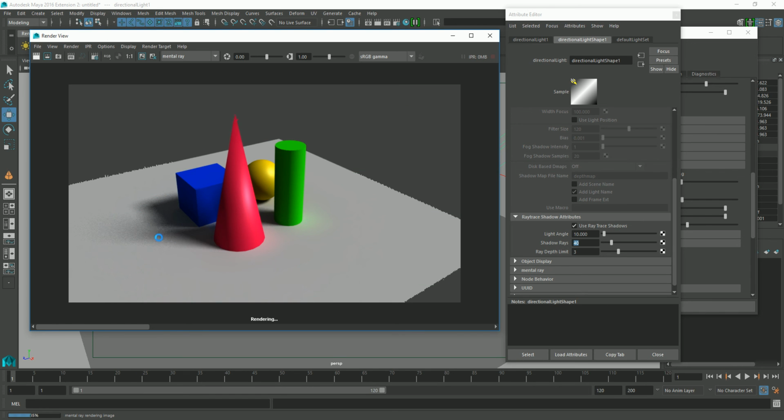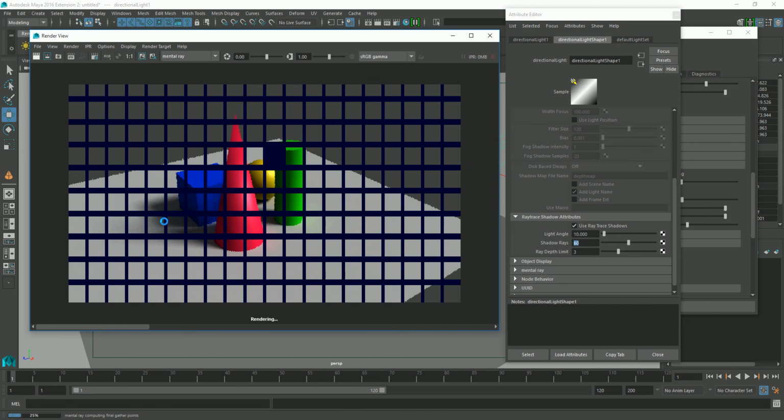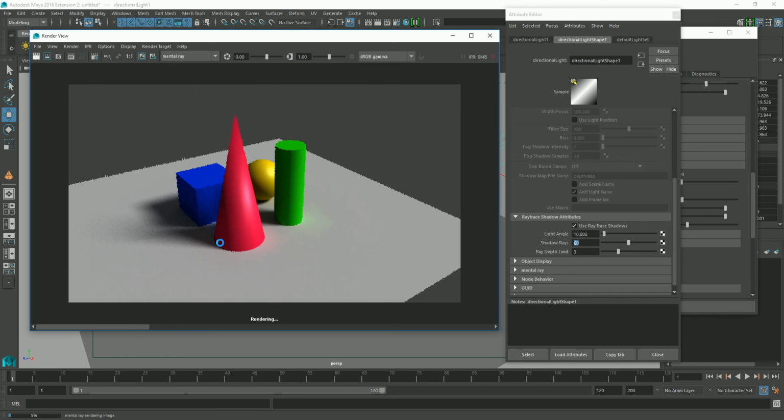If you find some grain on these shadows, you might just crank this up to 60, and now you see that it is soft. And even for static objects, that is fine. And if your object is moving like a character, then I would recommend 120 or 90 will be fine.